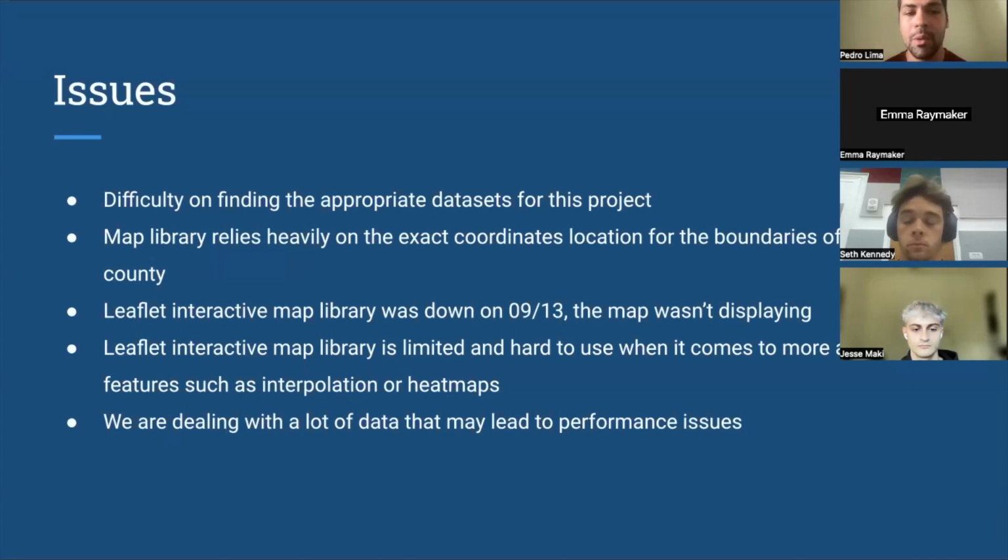Also, the map library that we're using, Leaflet, relies heavily on exact coordinates for us to apply the colors and the animations. That makes it really hard because we need to identify data sets that give us exactly the coordinates that we want. Also, Leaflet is sometimes not as reliable as we want. Sometimes it was down on a date, so the map wasn't displaying. Sometimes it's also limited regarding features, so we have problems applying animations such as heat maps and interpolation, so we have to define the Florida map as grids. That was a difficulty that we have.